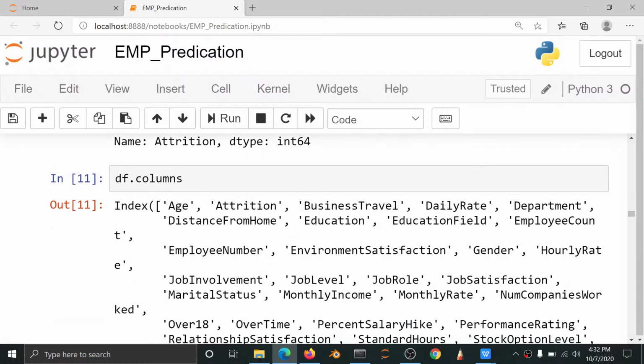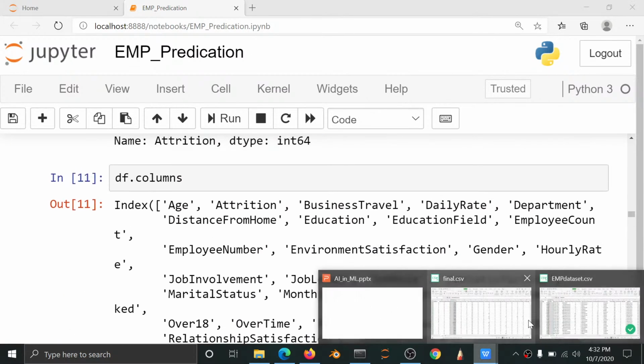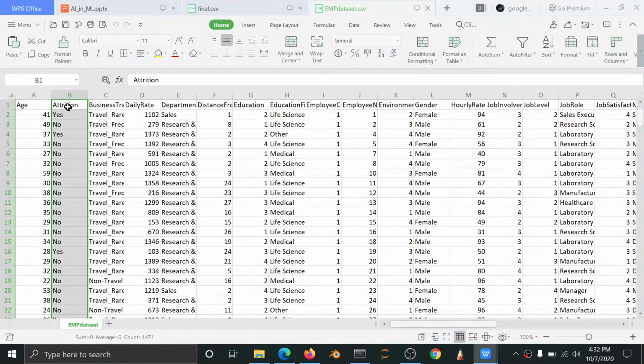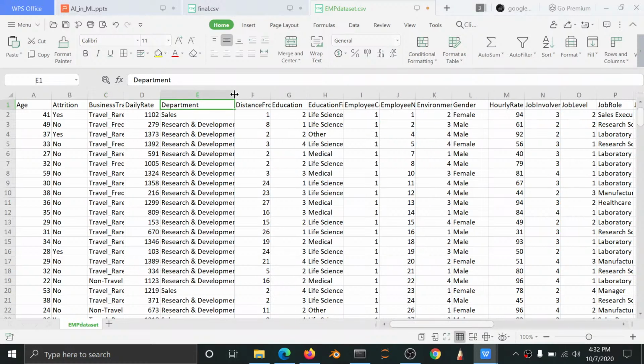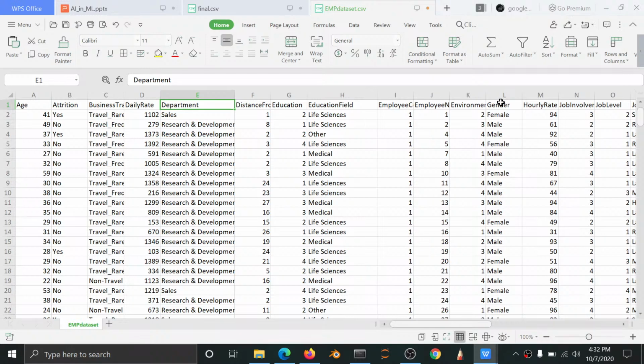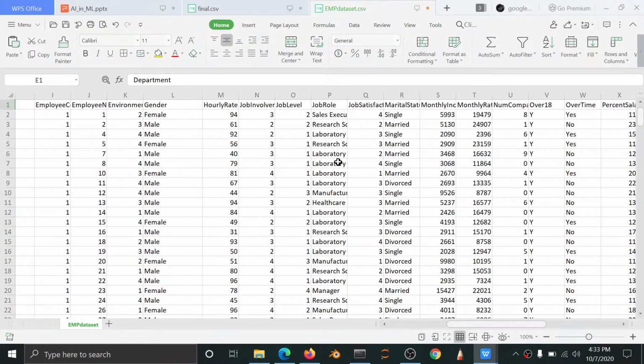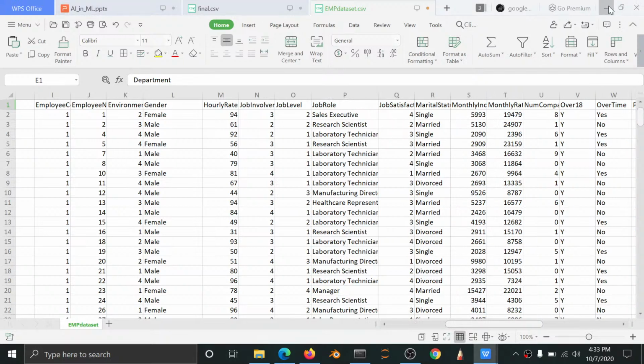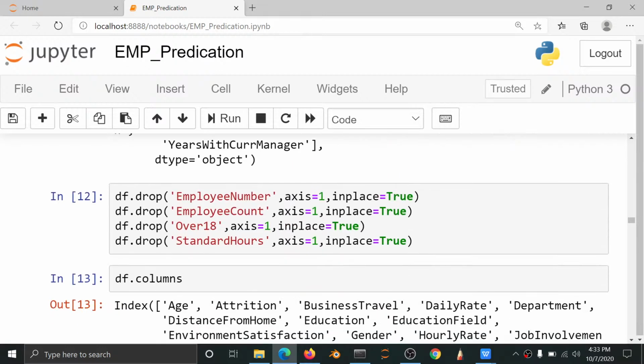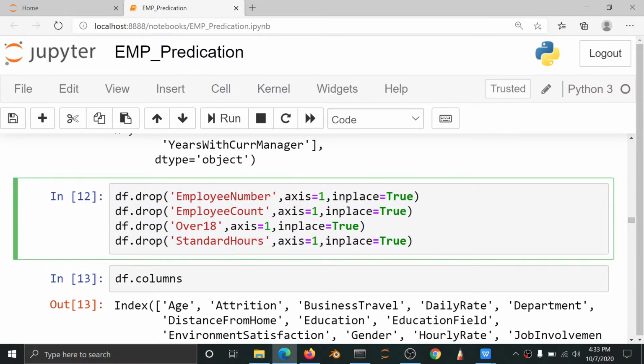Then after this I am going to convert my categorical columns. If you see the data set, we have categorical columns like attrition, business travel, department, education field, and gender. So we have some categorical columns in our data set, and I am going to convert the categorical columns into numerical columns. Before converting, I am going to drop some unwanted columns. Drop is the function to delete columns, like employee number, employee count, over 18, and standard hours. These are all unwanted columns in my data set, so I just used the drop function to drop them.